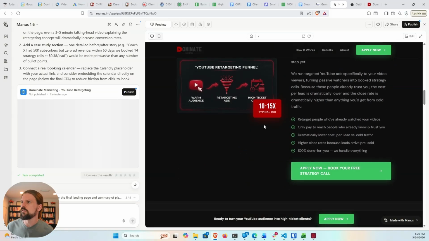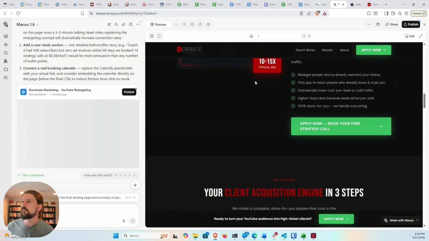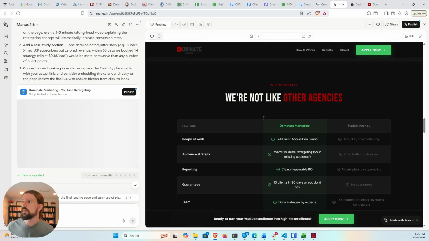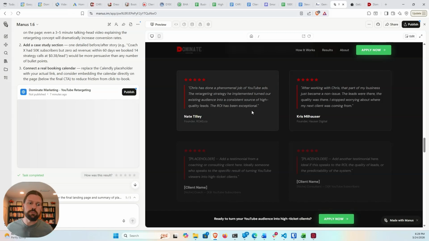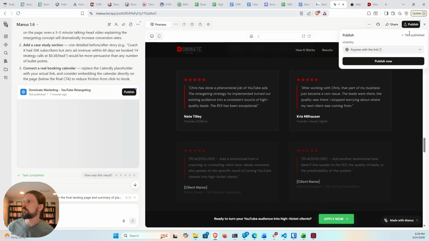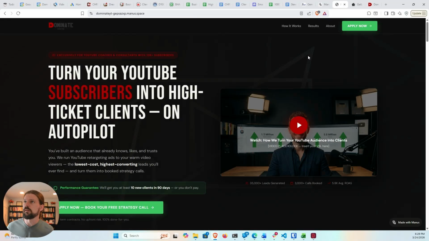And then 10 to 15x typical ROI. On a retargeting funnel, that's actually true. I've gotten that for myself. And yeah, this is freaking great. And then when I want to actually publish this as a site, I just go out and hit publish and publish now. And it's going to give me this. Oh, I could have just done that in the first place.